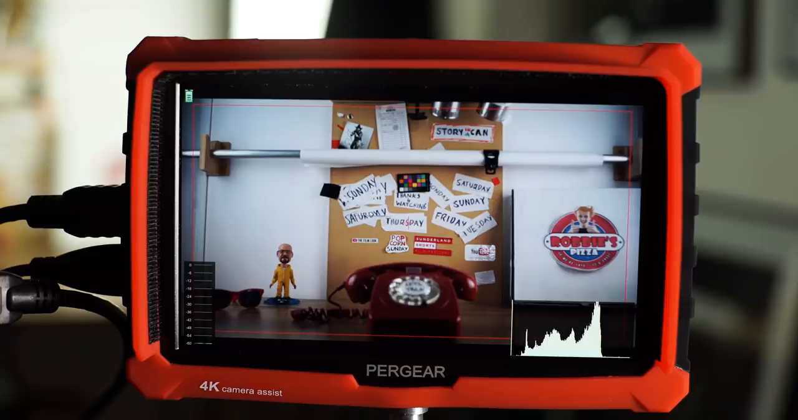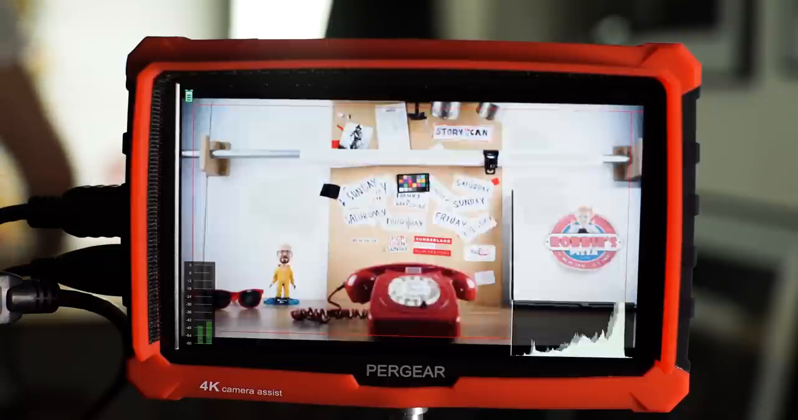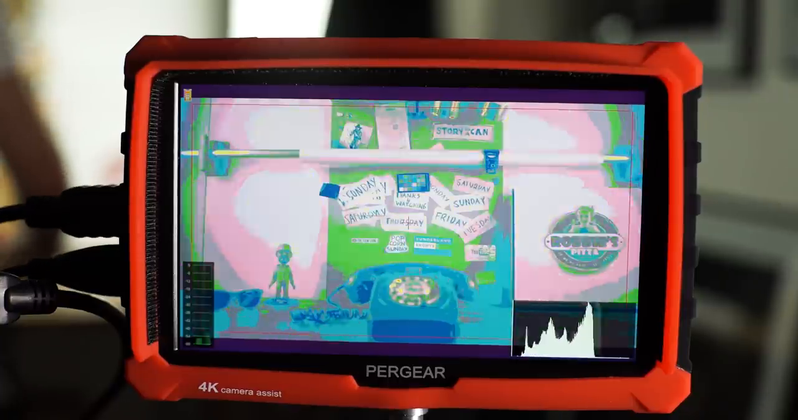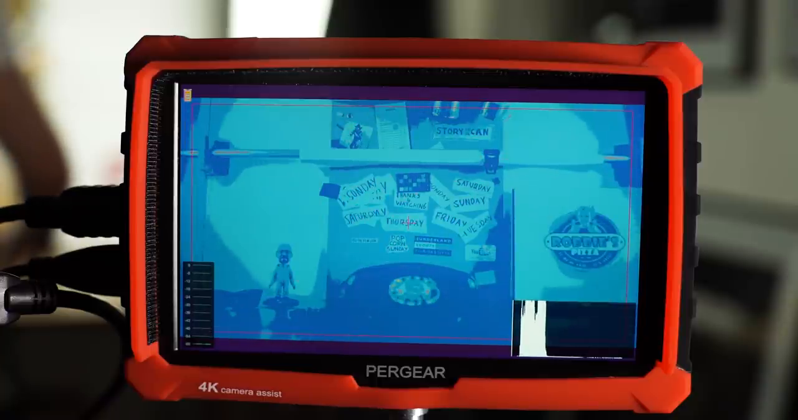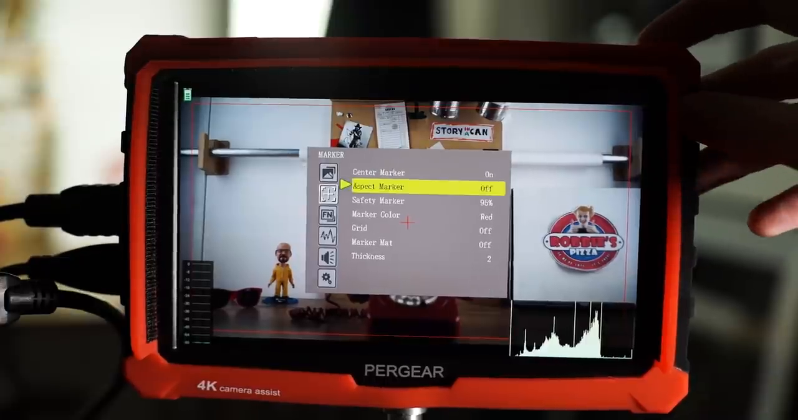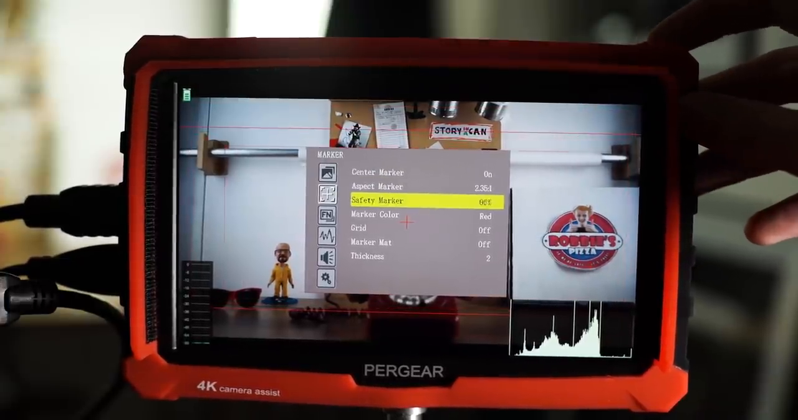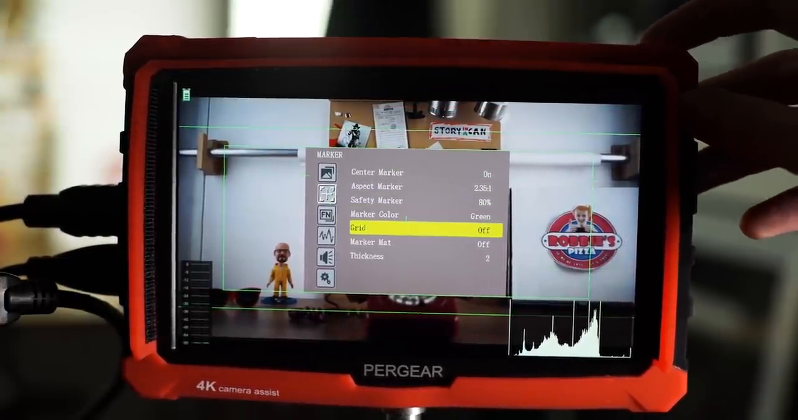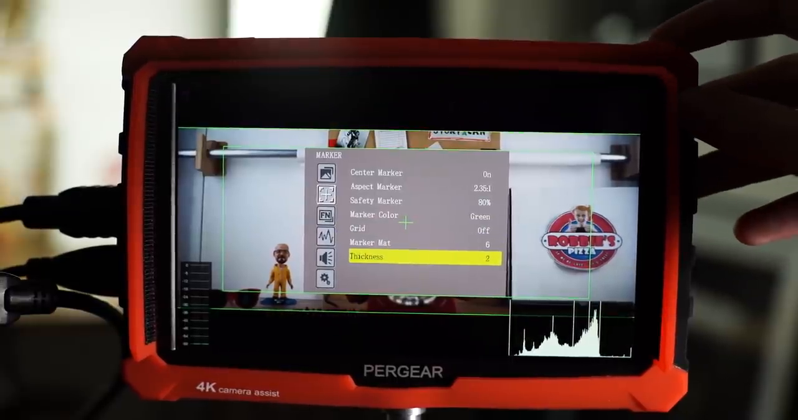The additional features that come with the Pergear that I think are invaluable are zebras for exposure checking, false colour for exposure and lighting ratios, it has a histogram, on-screen audio levels, and the safety markers and letterbox overlays are customizable too, so you can choose the thickness and colour of the lines and the darkness of the letterbox overlay. The Pergear even has a battery gauge, so you know when you're about to lose power.